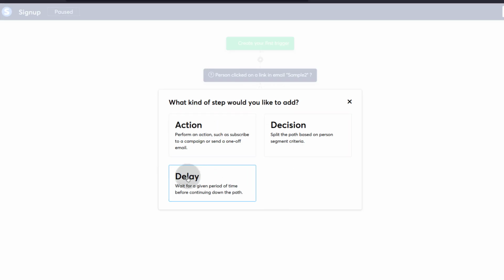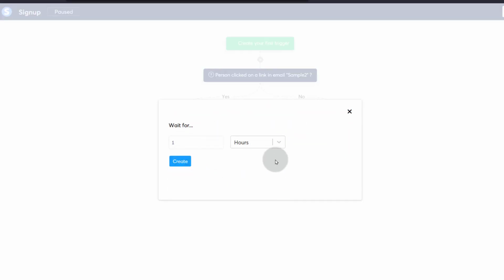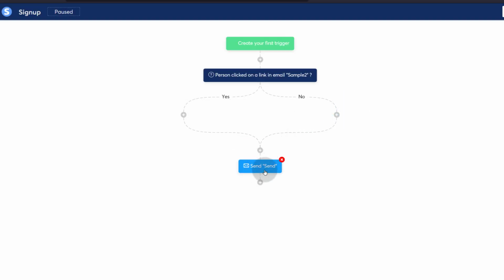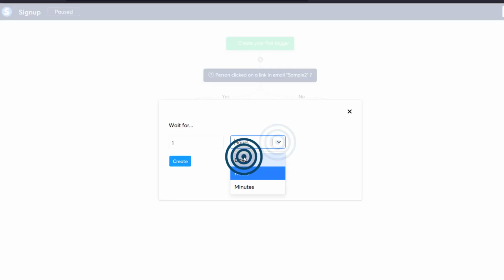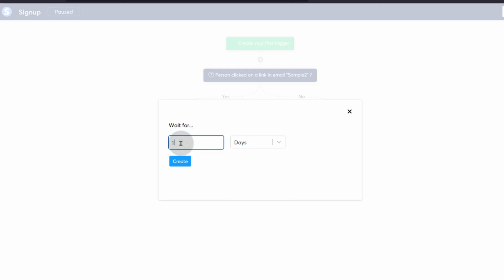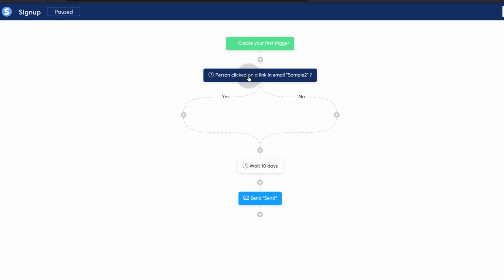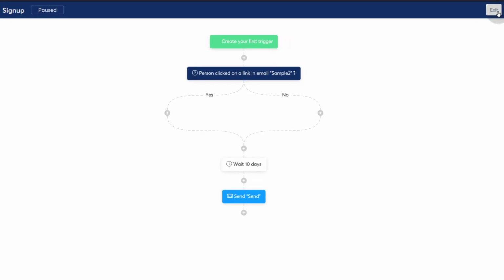And then for delay, you can wait a couple of days or hours before you do the action. An example of this is, here we have an action of send email. In here, I could have added a delay, maybe delay for 10 days, and then create that. So the action that will happen here will wait for 10 days before they send the email, if they clicked a link there. And that's where I'm going to end this. I'm just going to exit.